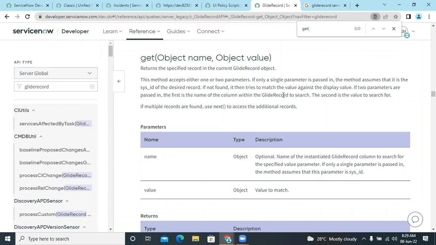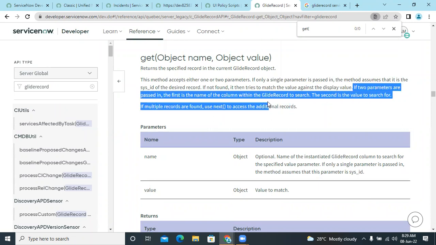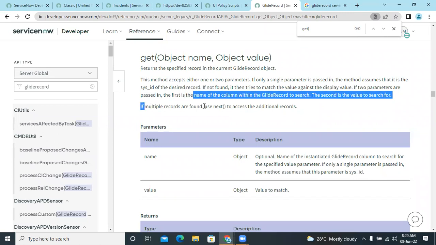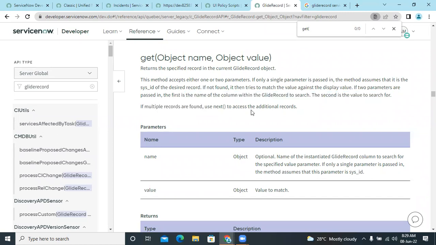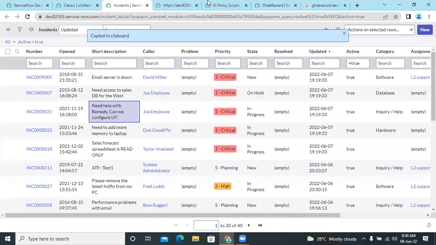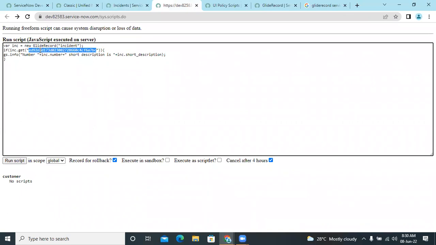If two parameters are passed in, then the first is the column name, the column within the GlideRecord to search. If multiple records are found, use next to access the additional records. Okay, did you get what it means? So you can use get as well, but generally if you pass only one parameter, it will first be checking with the sysID.